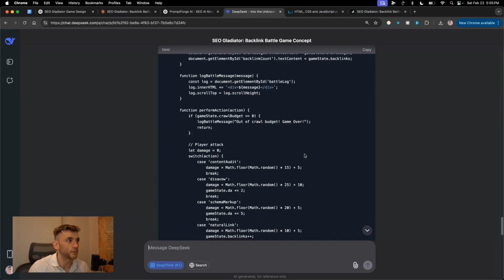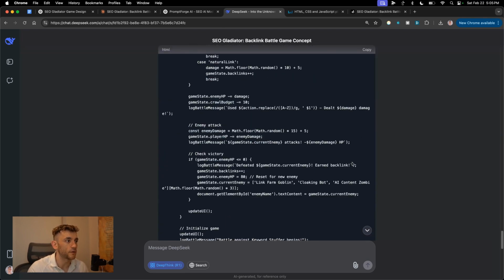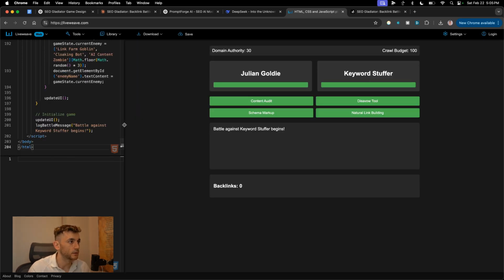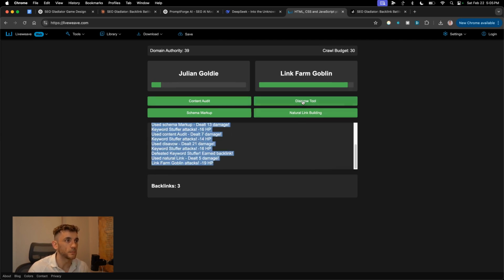Let's see what we got back from DeepSeek. So that's also giving us the code inside one file, which is what I like as well. We'll give it a whirl. Let's see what we got here. Interesting. Battle against keyword stuffer begins. It's pretty boring. You're just clicking buttons, right? Not bad, but just not that fun. And I'm fighting against a link farm goblin.